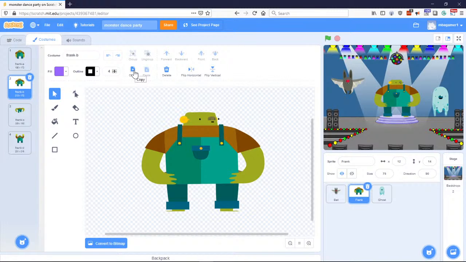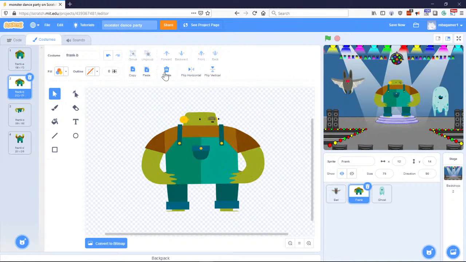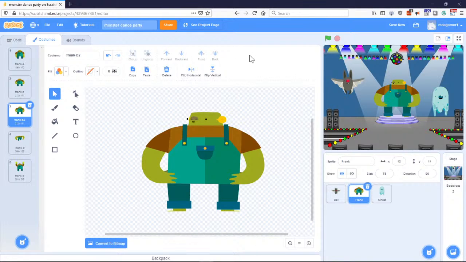I think I can't just do it that way, can I? No, that's not what I want. So right click where it says Frank B, right click, and just click where it says duplicate. Okay. All right. Now here on the Frank B2, let's click where it says flip horizontal. And now he's looking to the left.